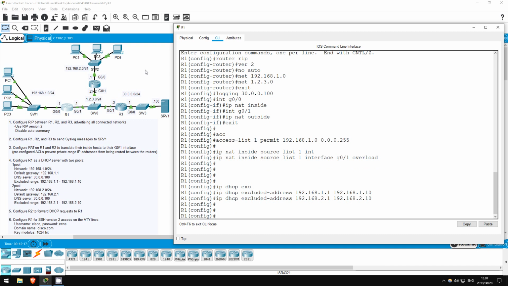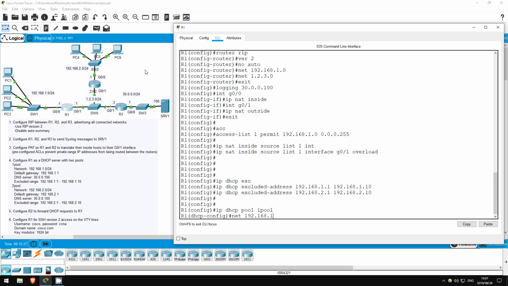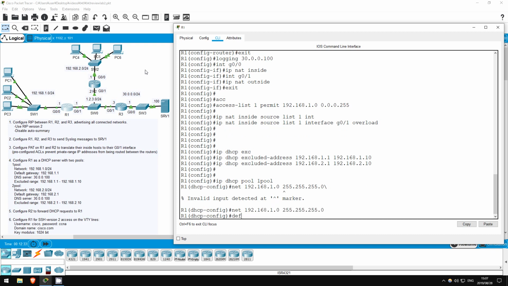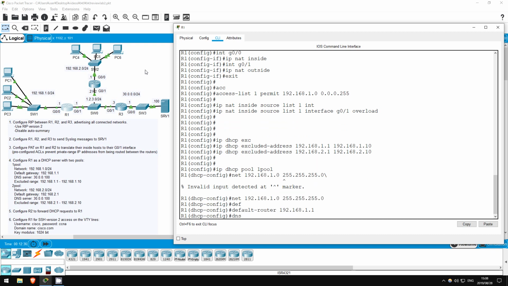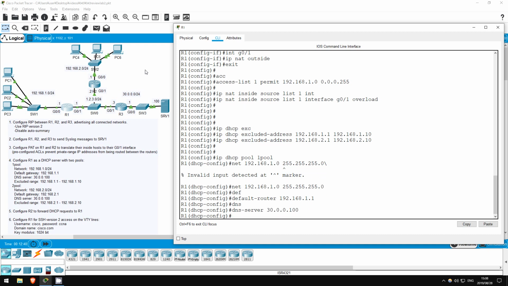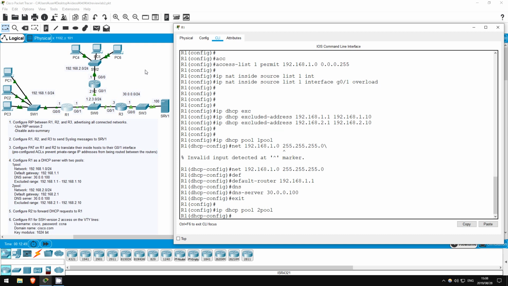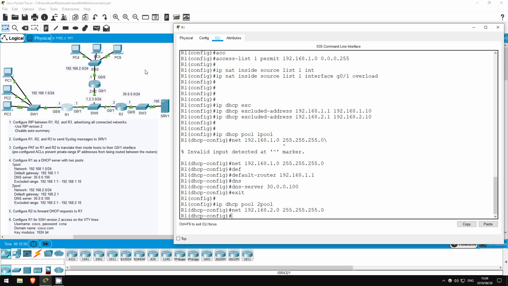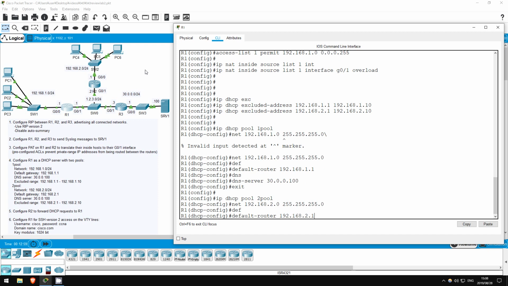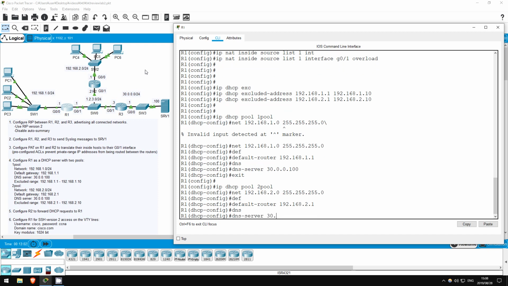Okay, now let's create and configure the first pool. ip dhcp pool 1pool. Network 192.168.1.0 255.255.255.0. Default-router 192.168.1.1. DNS-server 30.0.0.100. Exit. Okay, and now let's create the second pool. ip dhcp pool 2pool. Network 192.168.2.0 255.255.255.0. Default-router 192.168.2.1. DNS-server 30.0.0.100. Exit.